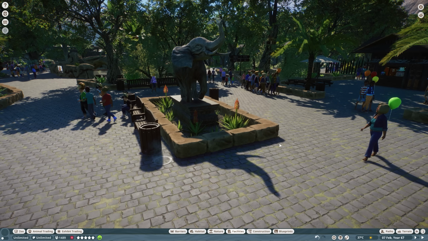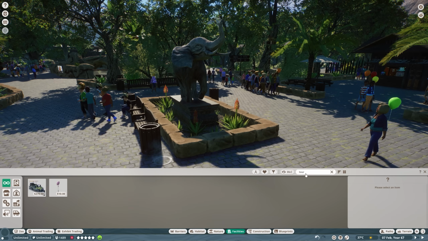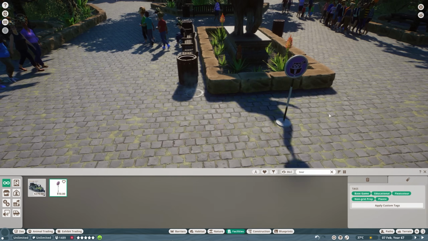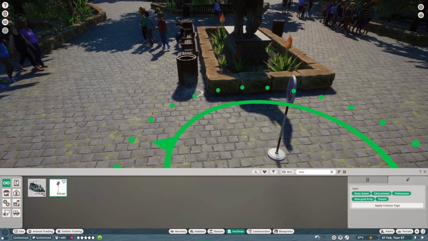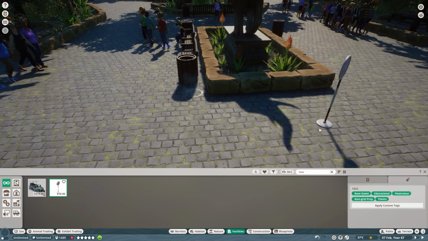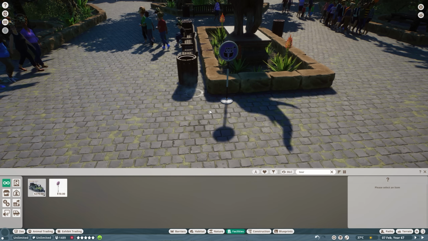In order to create a tour for your zoo, you will need to go to facilities, type in tour, and then you will find the tour point right over here. These will snap onto the edge of your path, or you can rotate them on the middle of your path and put them down pretty freely. For this one, we're going to start right here at the entrance.